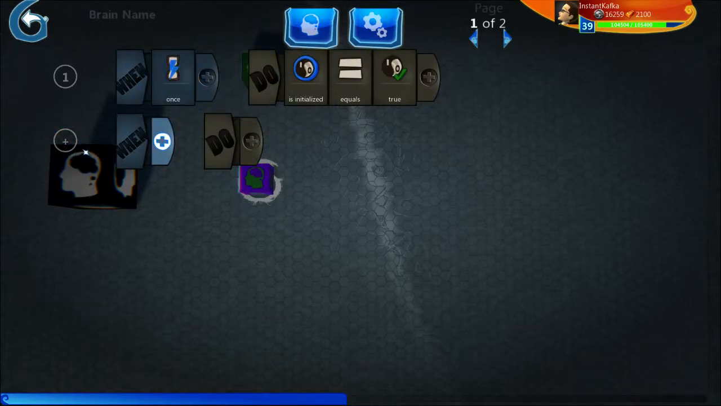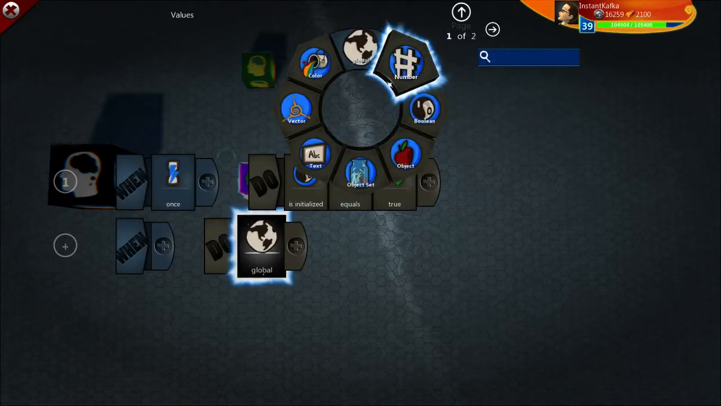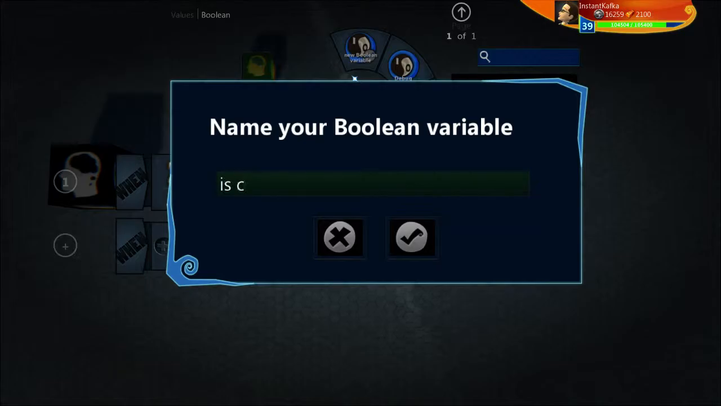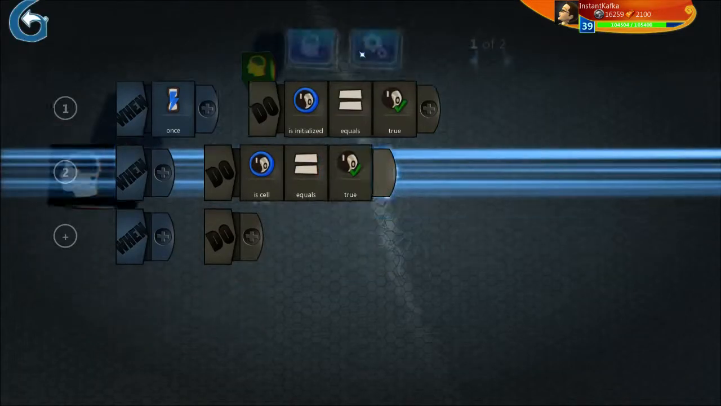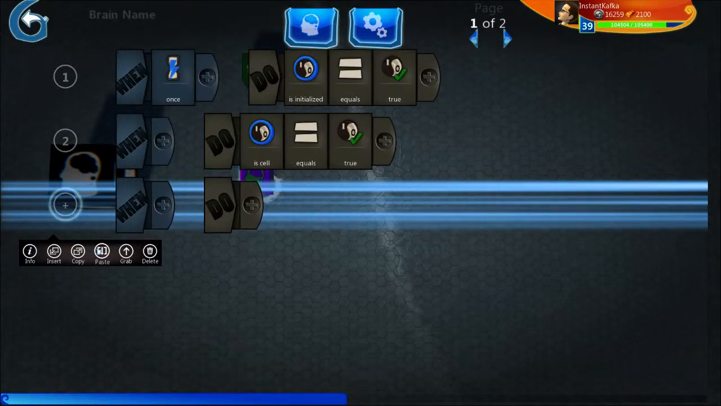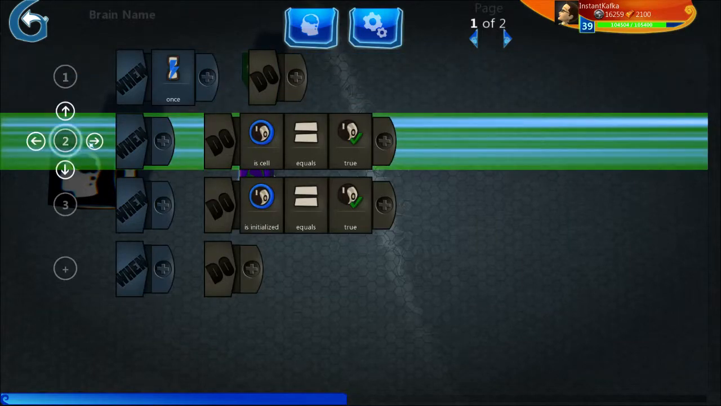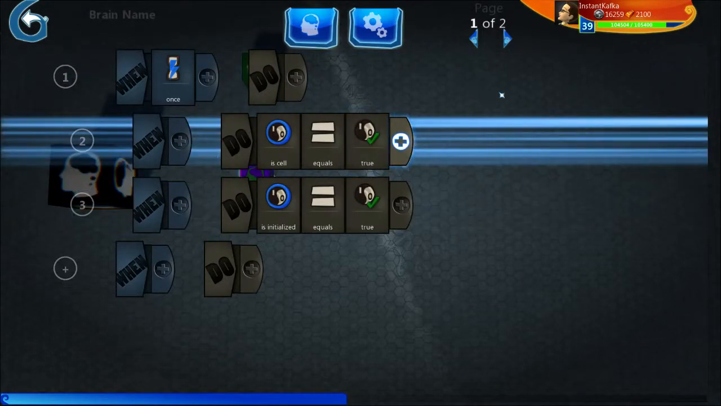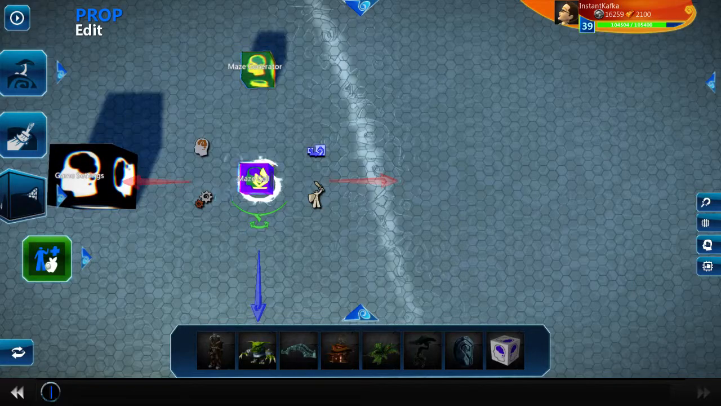We're just going to set a boolean in here saying is cell equals true. Boolean is cell equals true. And let's make this a little easier to manage later on. Delete this, and indent these. There we go. Okay, now we have a way of determining that this particular object is a cell.